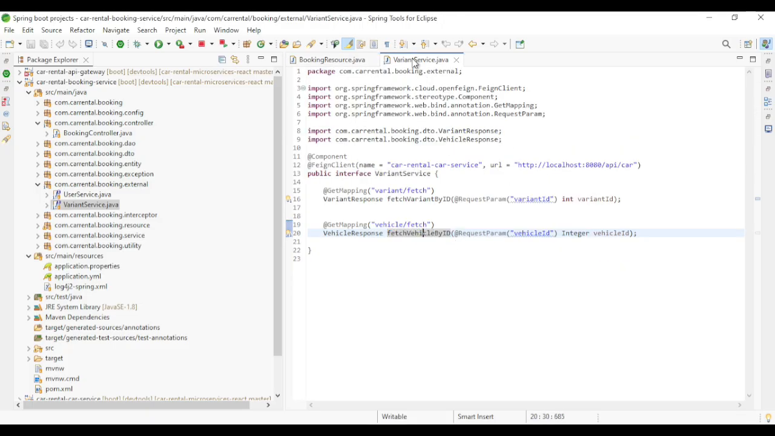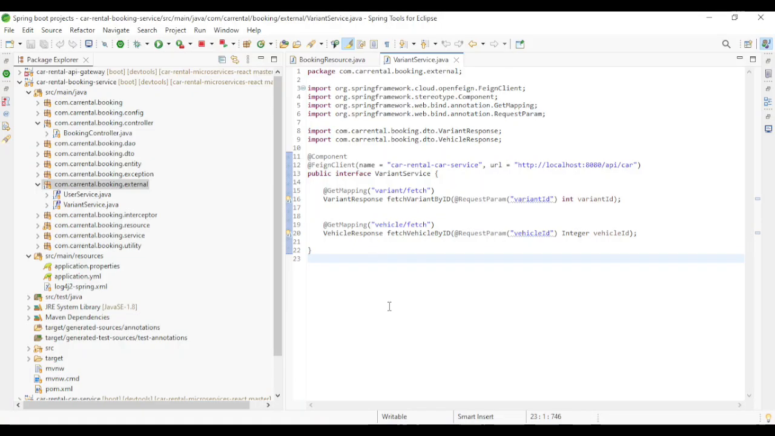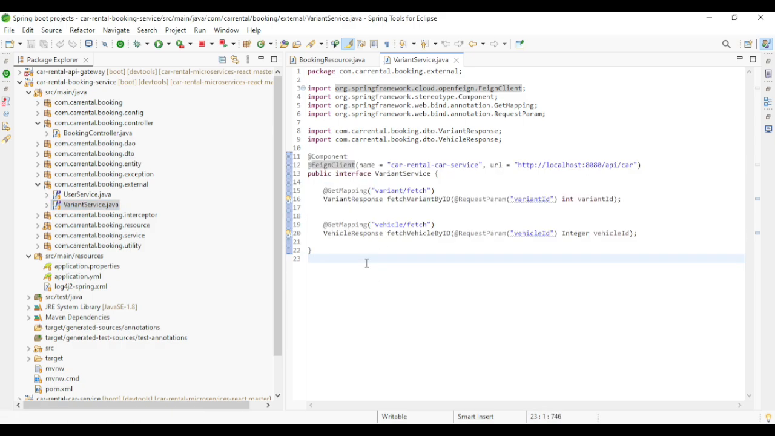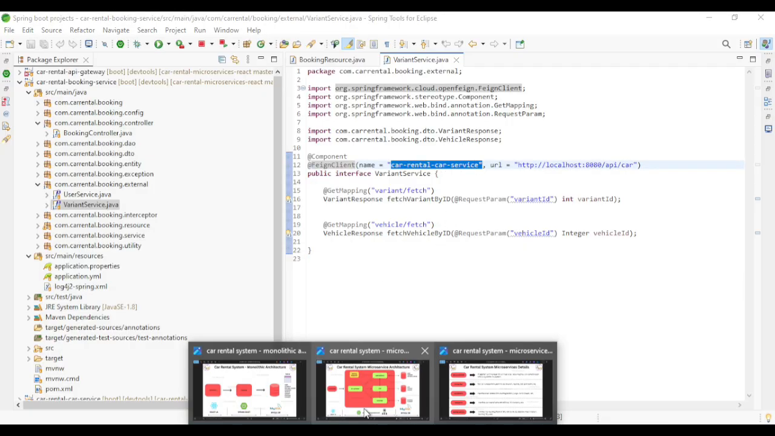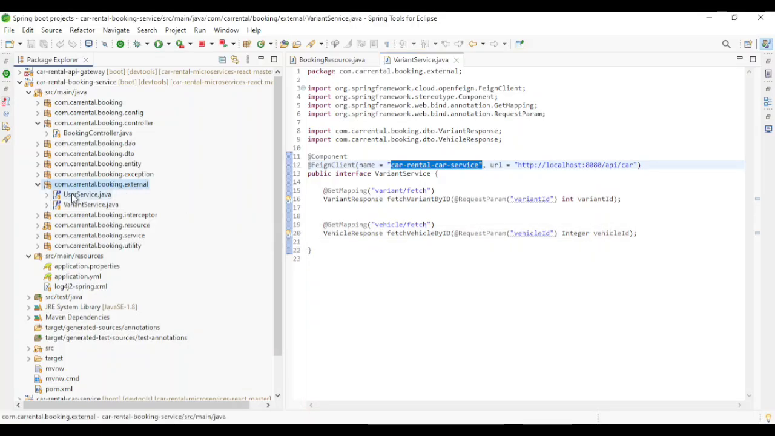This is coming from the variant service, which is present in the external package, booking.external. For internal microservices communication, we are using the Feign client. This particular service interface which we have created here will be responsible for communicating with the car rental car service. In a similar way, in the external package we have the user service also.